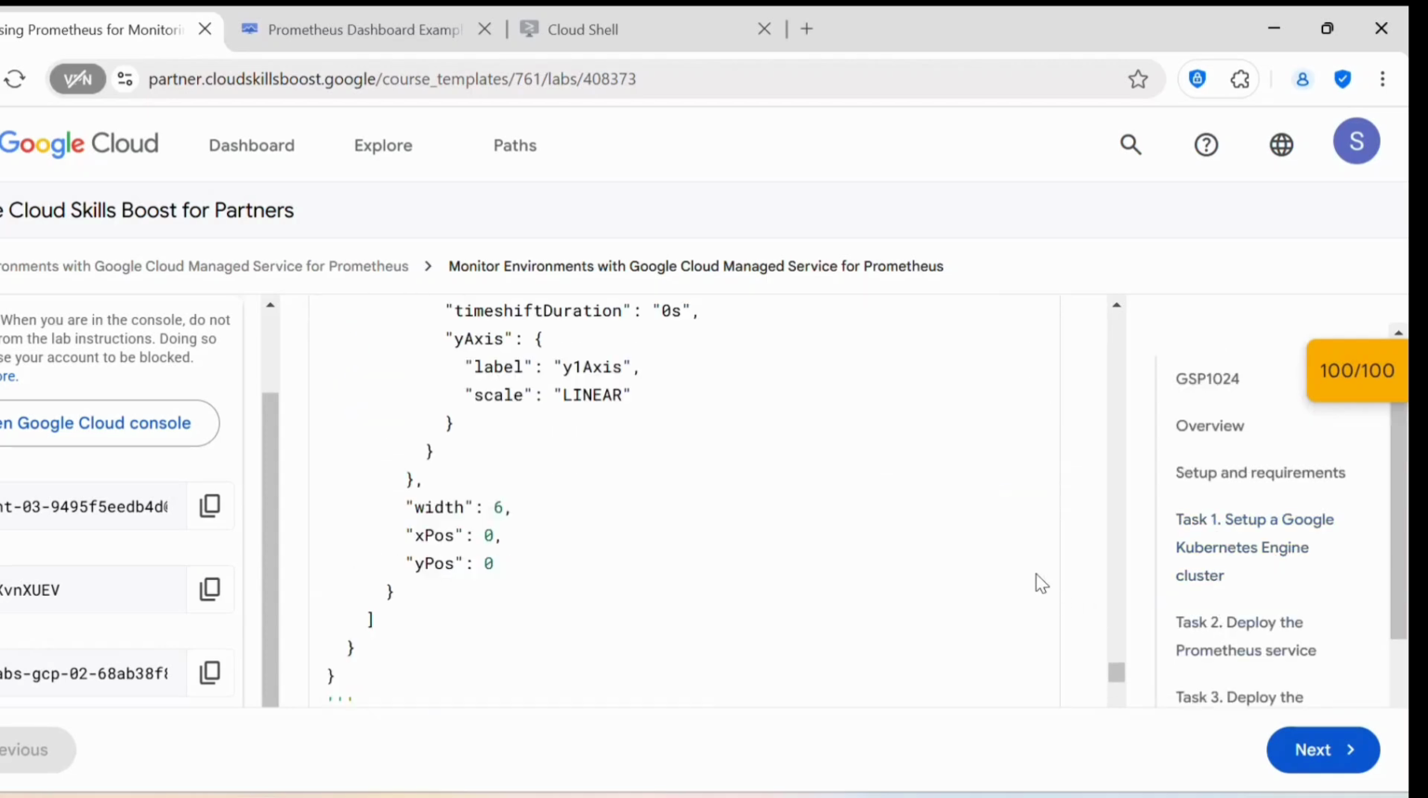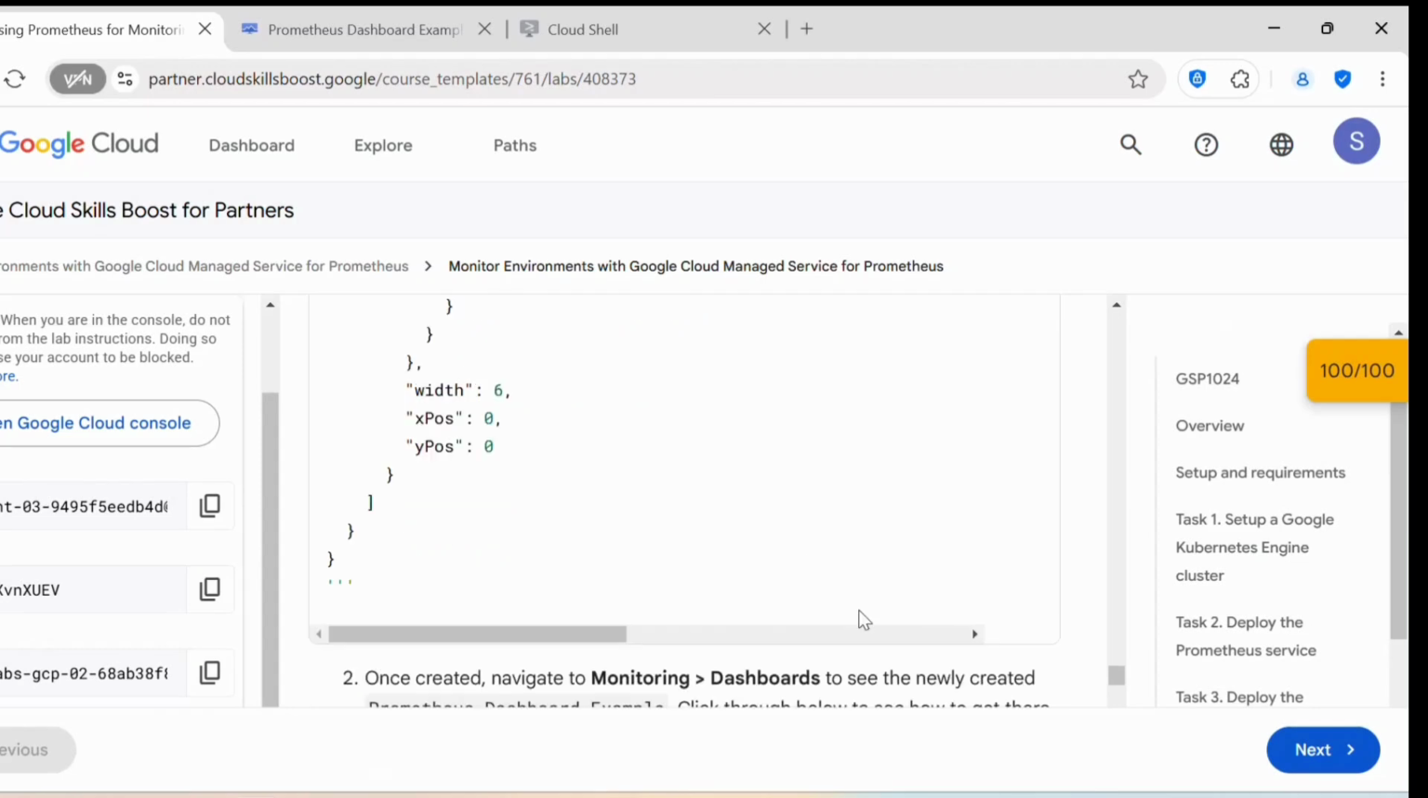This was a lab where we enabled the Prometheus metrics on our Kubernetes cluster to monitor the resources. So first we set up the Kubernetes Engine cluster by executing a command, and we created a cluster and we enabled the Prometheus service on that cluster. Then we deployed the sample application. We created a namespace and deployed the sample application. Then we set up the metric scraping and enabled the metrics. Later, to visualize these metrics, we created a custom dashboard.